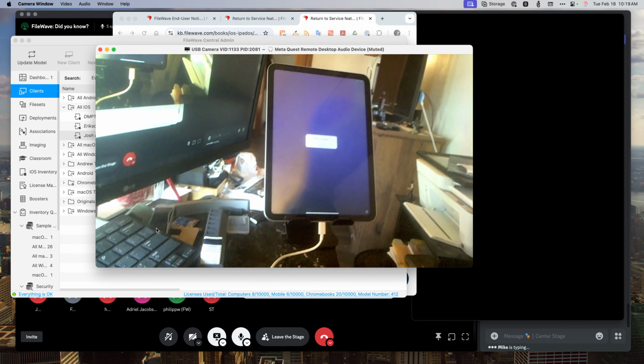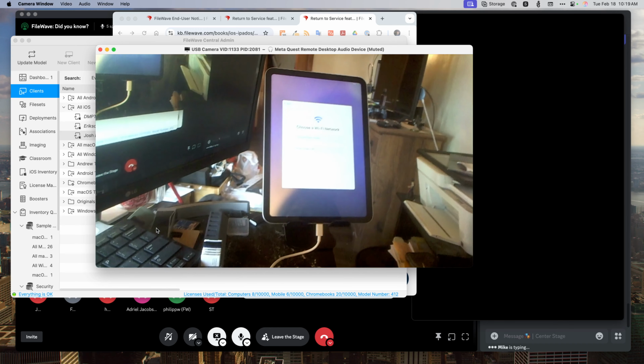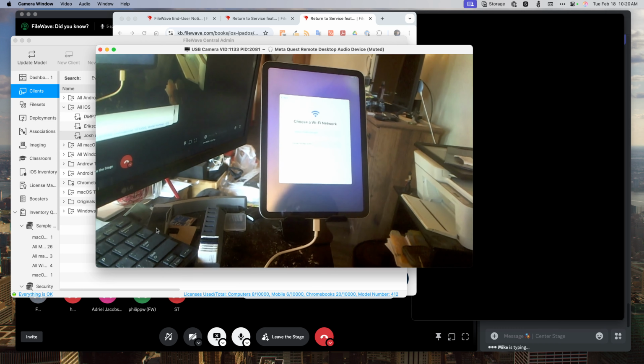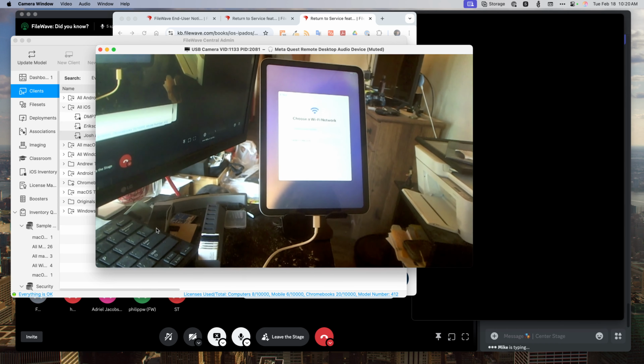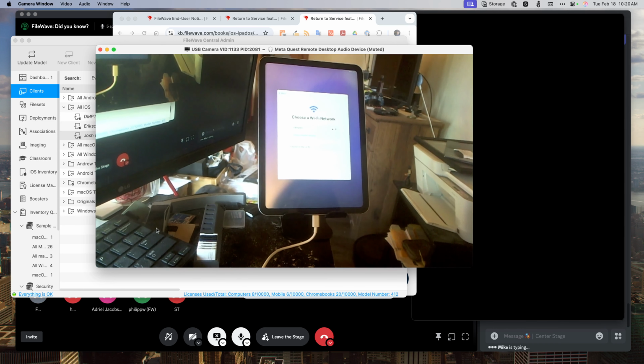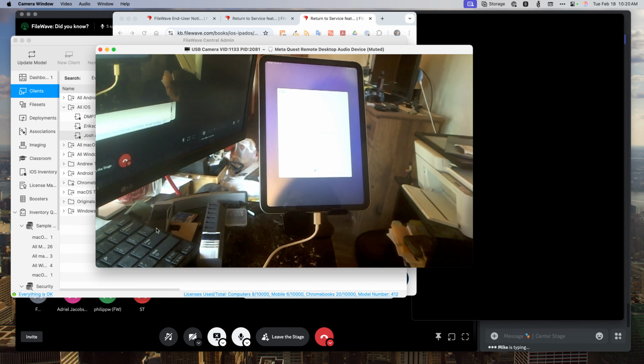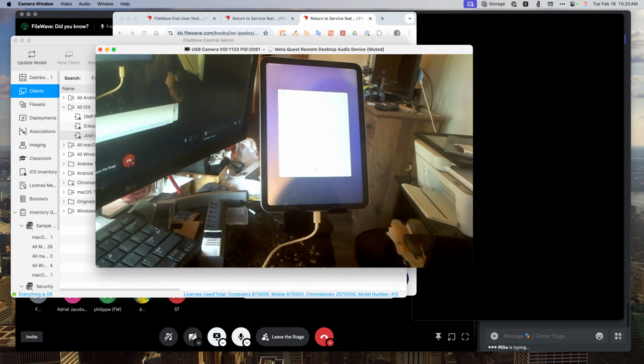So the special thing about return to service is it preserves the Wi-Fi profile, which is why we asked for it. And technically it could preserve the MDM profile too if we wanted. I don't think we do that. I think we rely on ADE to get it back in.